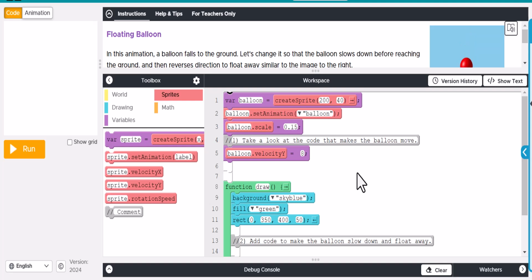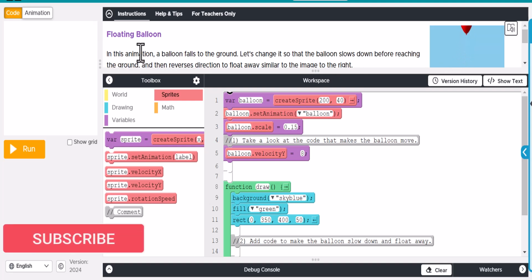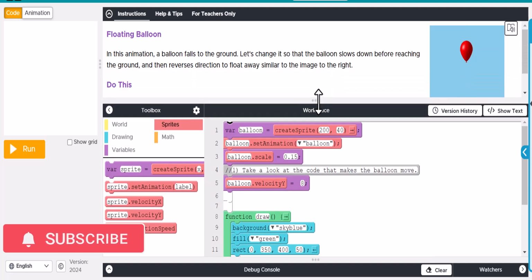All right, so we're working on another practice activity for lesson 22, complex sprite movements. So again, another pretty simple thing. We're going to affect the velocity for the y axis of this balloon, and we'll just read through this. It says, in this animation, a balloon falls to the ground. Let's change it so the balloon slows down before reaching the ground and then reverses direction to float away, similar to the image to the right.